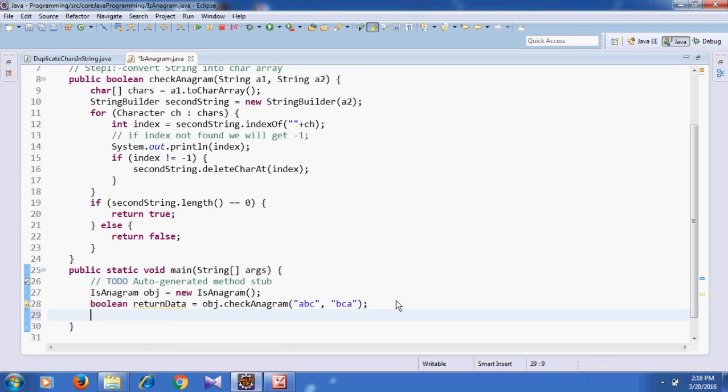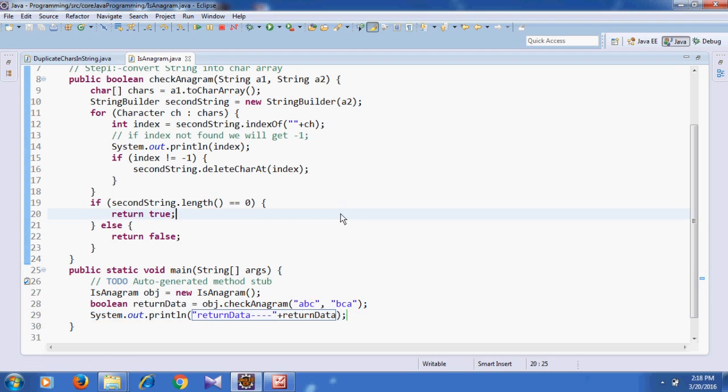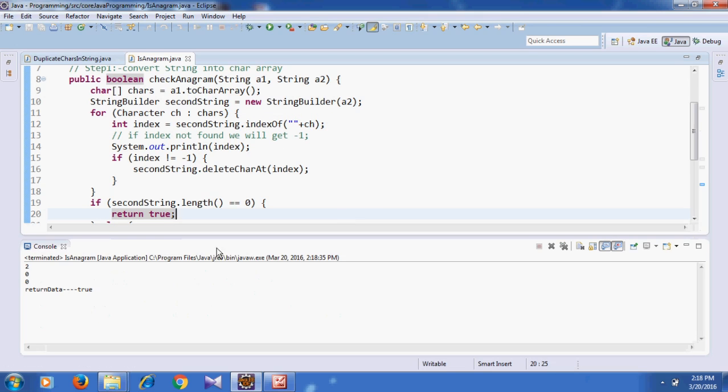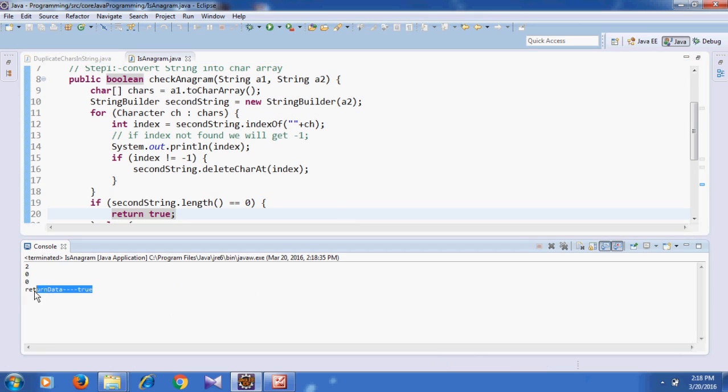because this method is returning boolean type. And then I will print it, just for understanding. Okay, run this, Control F11. See, it is giving me true, right? It is giving me true.